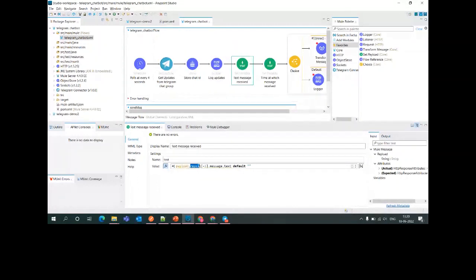So what this data will do is pick up the text part of the message, meaning whatever message we have received last time, it will save to a variable called text. In the same way I am picking up the date value from the last message.